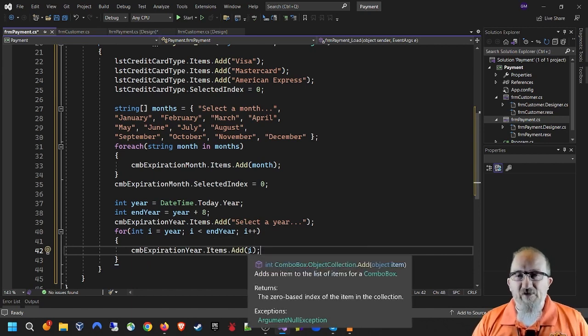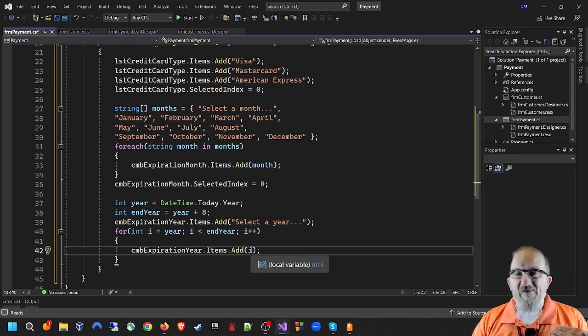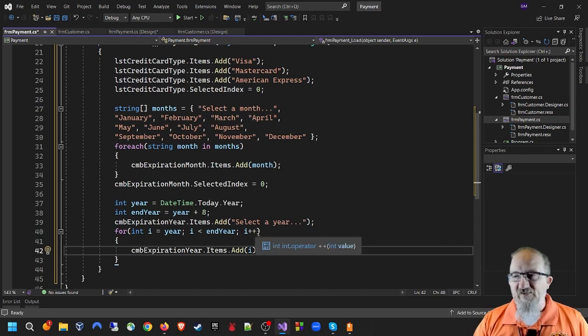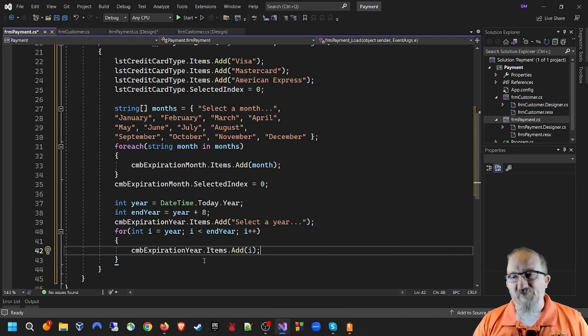And then I'm going to add I, the value of I, to my expiration year combo box, because I is the value that I'm changing. In the text, it uses year, and it increments year each time. But just because of the way that I like to do things, I'm going to go ahead and use it this way.